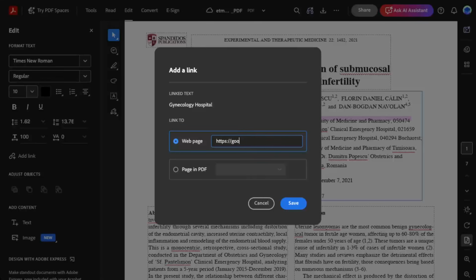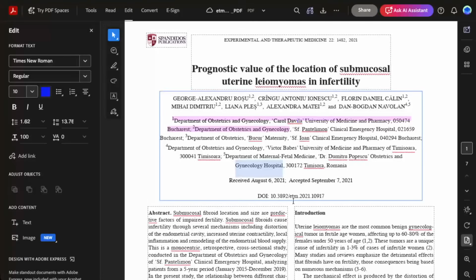Finally, click Save. This stores the hyperlink in your PDF and applies the change to the document. Once saved, it's a smart idea to test the link by clicking on it yourself to confirm that it opens the correct web page. That quick check can help you catch any mistakes right away.